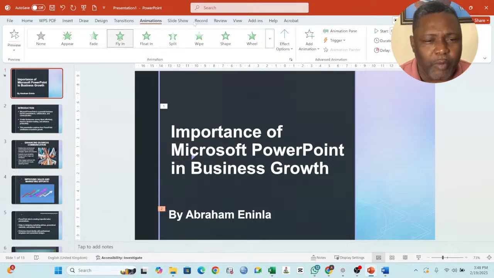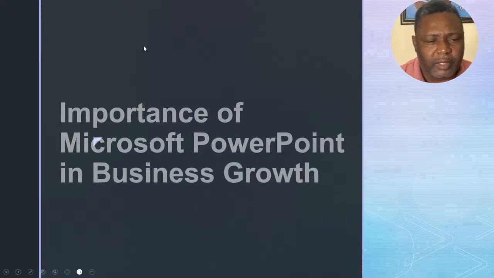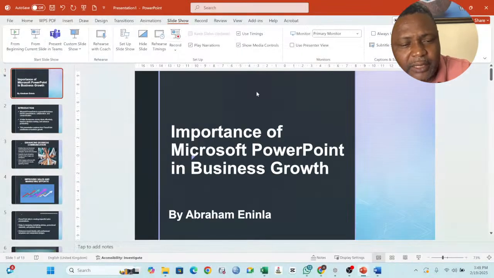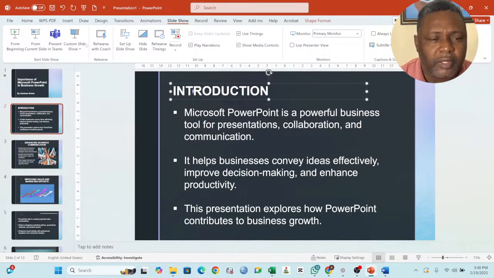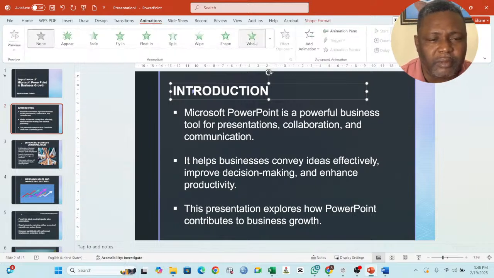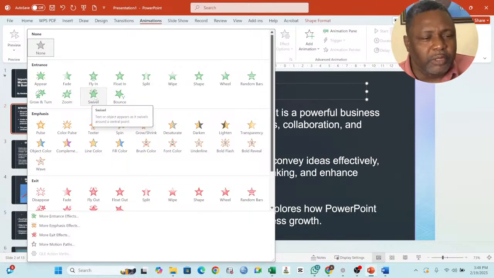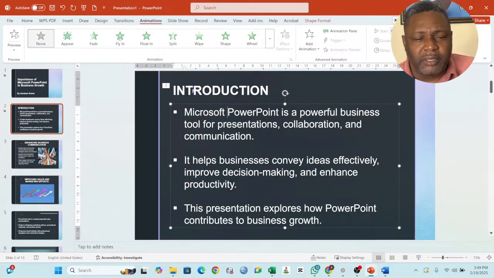So it means when I go back to my slideshow and I choose from beginning, this is floating. This is flying in. So you see that text flew in while the other one floated. Then I can go back. I can go to slide 2. Click on the introduction text. Go to animation and look for a suitable one. So I can use maybe swivel. Swivel, that's what it means.